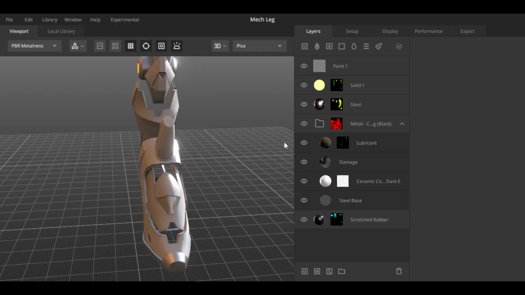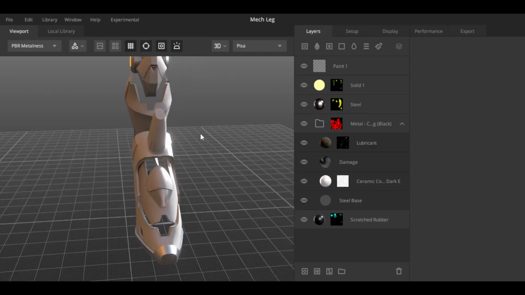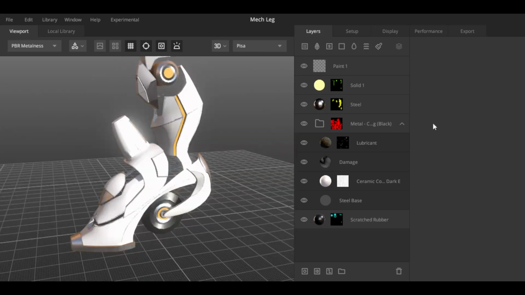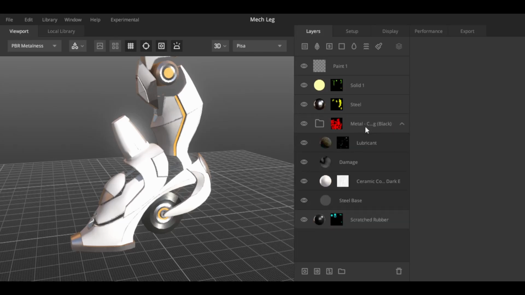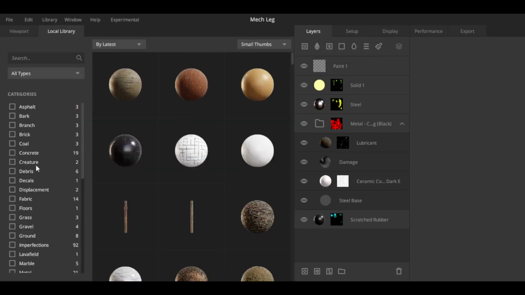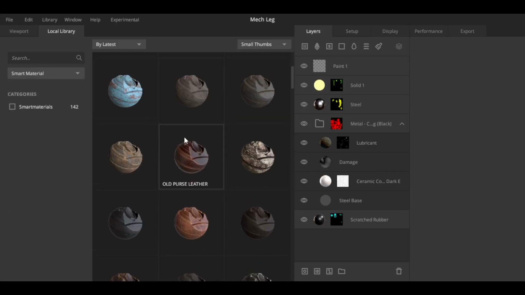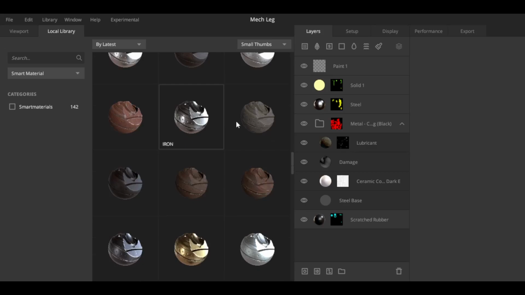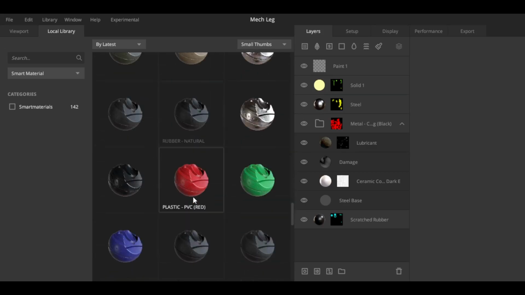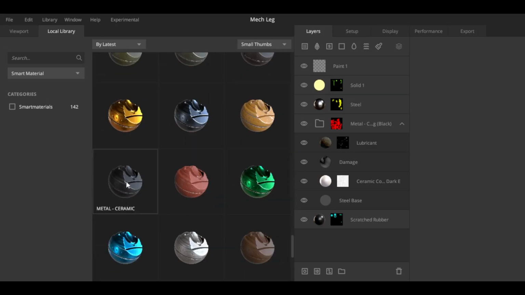Okay, so here we are in Quixel, and here's the finished product, or the finished result rather. Now the first thing I remember starting with, I think, was this painted metal texture. I don't remember what it's called. Yeah, it's kind of like metal ceramic something. I don't know, but if you come to your local library, I think you can find it in your smart materials. That is basically the material that carried the whole texturing process. Everything else was just adjusting certain properties. And oh yeah, here it is, metal ceramic, this material.